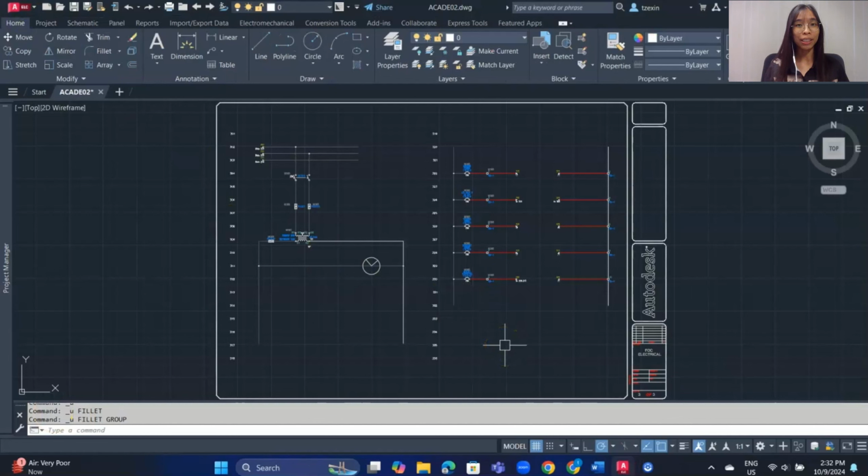Hi, welcome to our last lesson of the free online course on AutoCAD Electrical training. For today's lesson, we will learn how to create a symbol, insert it into the icon menu, and plotting.